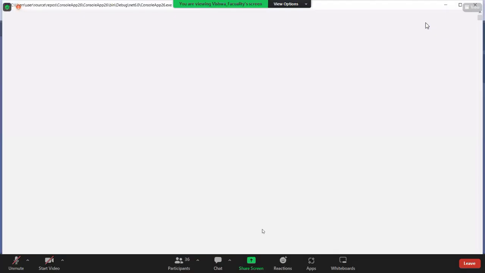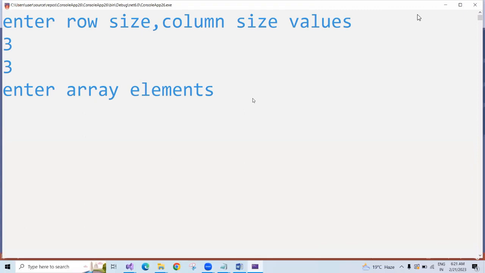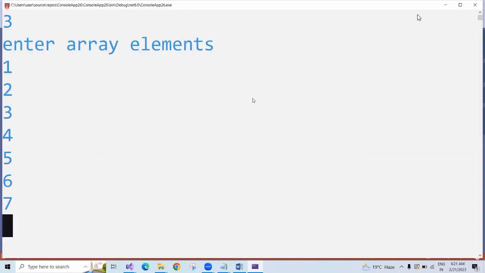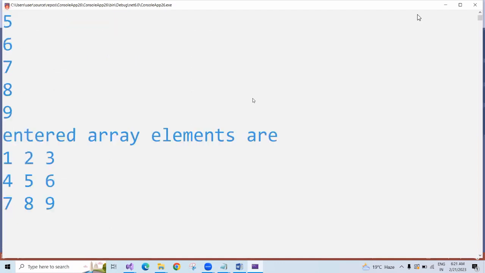Now, any questions? Please ask me. I'm entering 3 by 3 as I explained in the program. The same values I'm entering: 1, 2, 3, 4, 5, 6, 7, 8, 9. That's it. So we got the output. This is how it works.